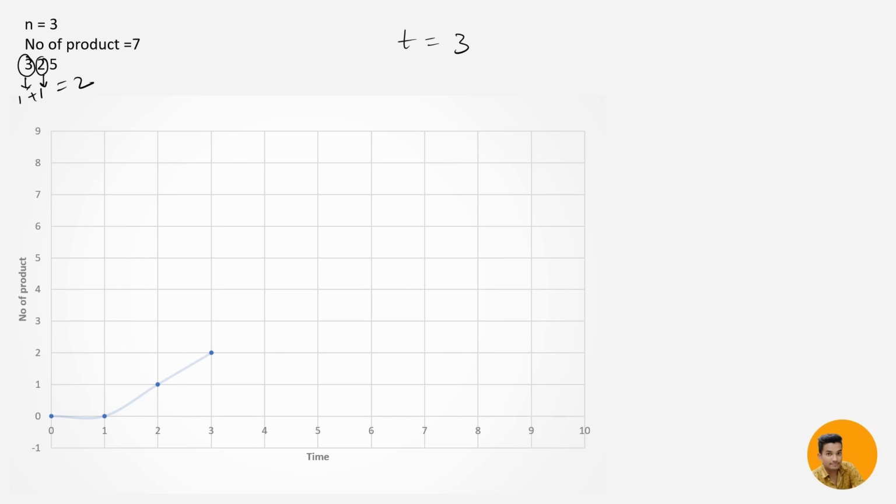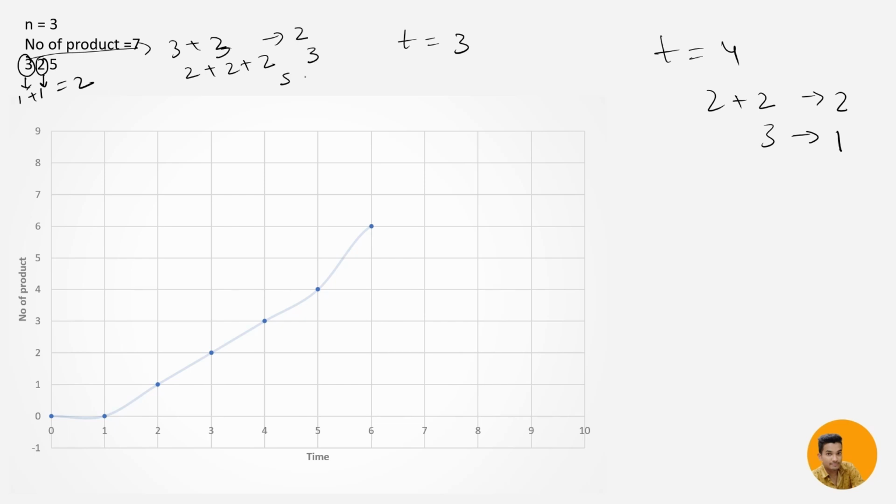Then at t equal to 4, how many products can you make? At t equal to 4, the second machine can make 2 products, and the first machine can make 1 product. So that means we can make 3 products. Similarly for 5, we can make 4 products. Then for 6, we can make 6 products, right? The first machine will make 2 products, then the second one will make 3 products. So 2, 3, and 1 is 6. Okay.